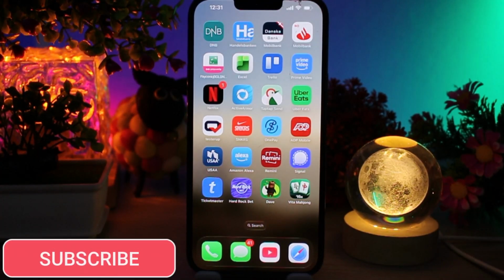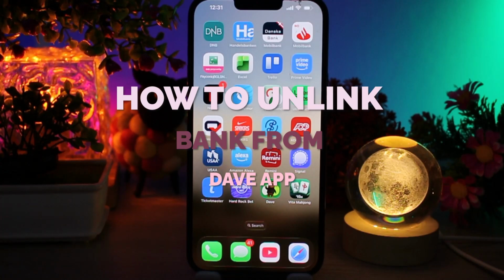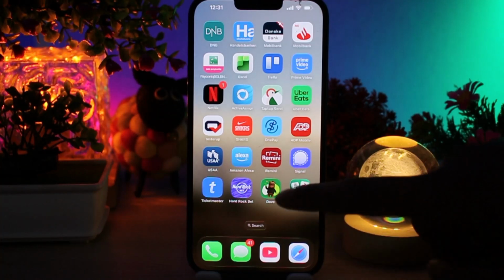In today's video, I will show you how to unlink a bank account from the Dave app using an iPhone. Let's get started. First, open the Dave app on your phone and make sure you are logged into your account.